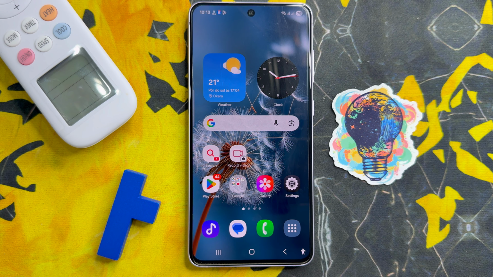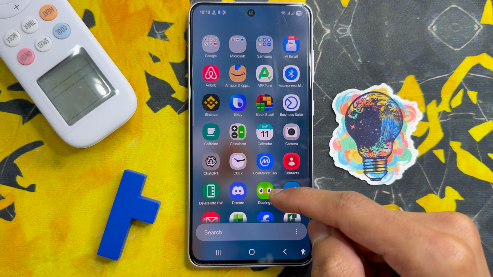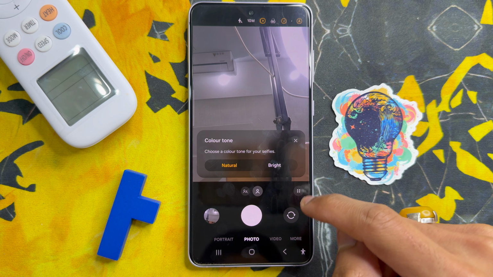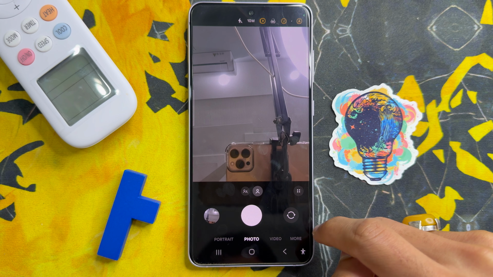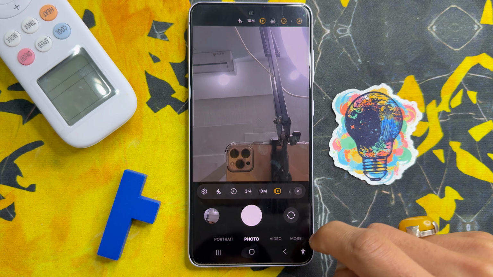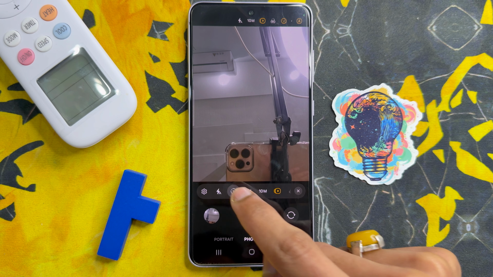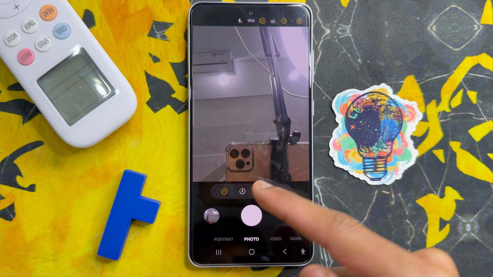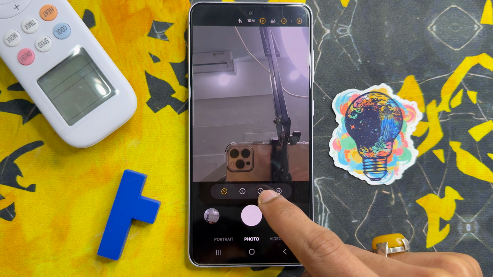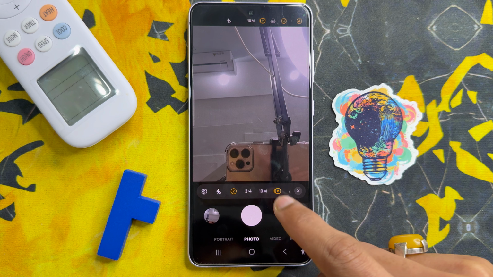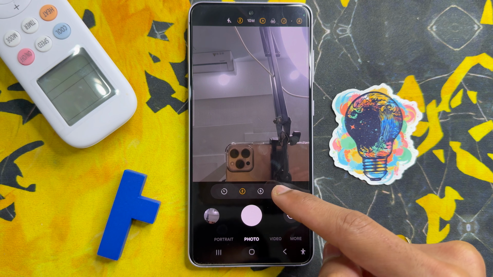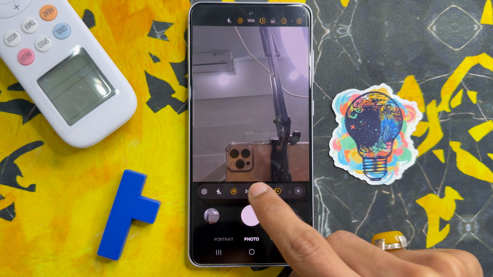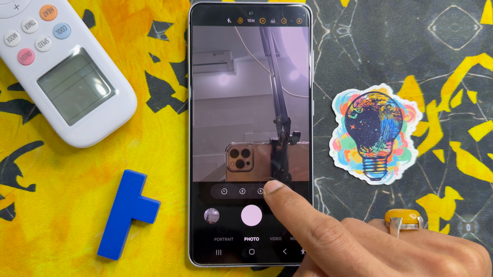Let's start the video. First of all, go to app library. Here click on camera app. After clicking on camera app, click on this four dot icon and this is the timer icon. If you want to use the camera timer, you will see options. If you want to select 2 seconds, click on 2 seconds. If you want to select 5 seconds, click on 5 seconds. If you want to select 10 seconds, select 10 seconds.